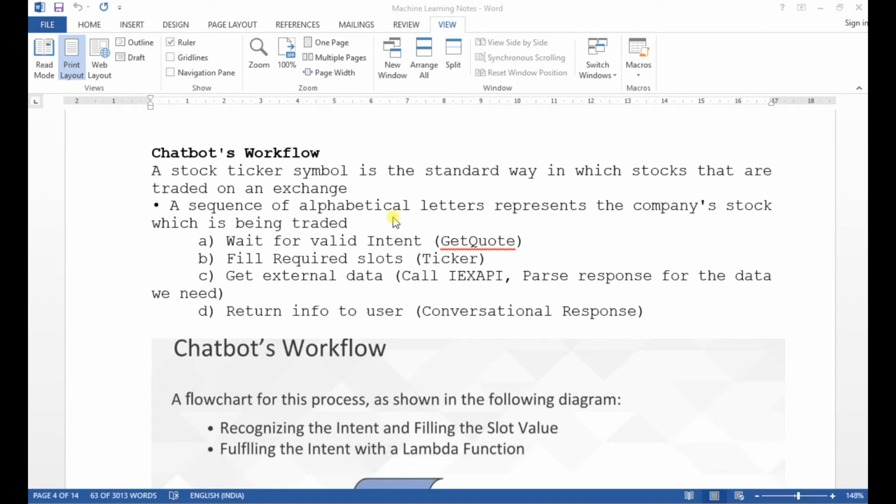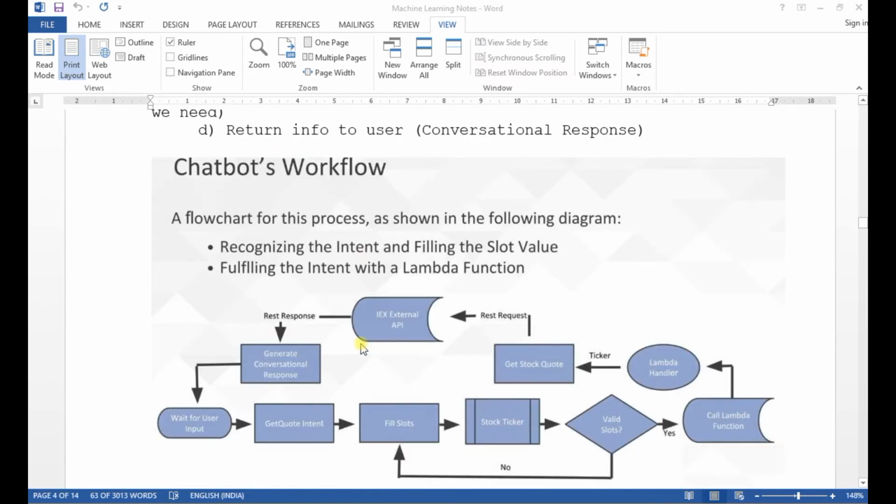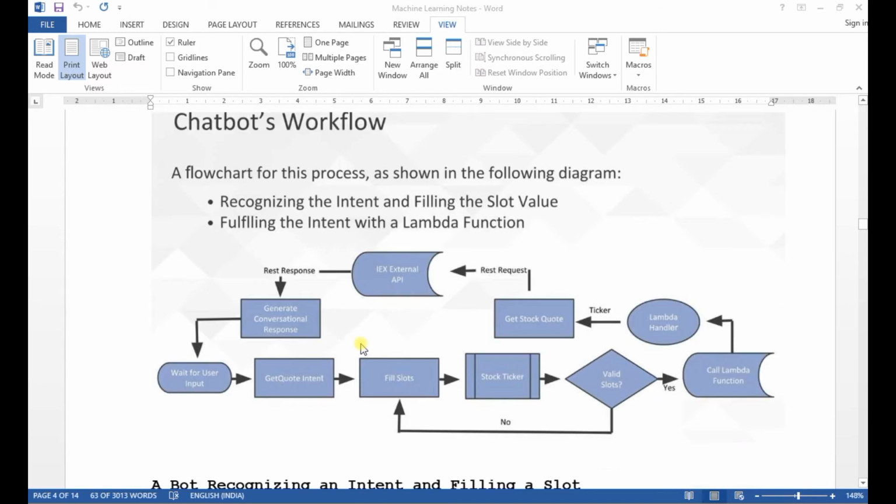This is used for conversational response. So let me show you the flow chart of this process. First, recognizing the intent and filling the slot value, then fulfilling the intent with a Lambda function. So this contains all these elements.